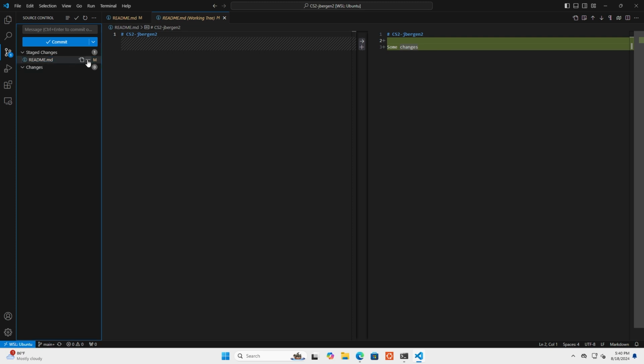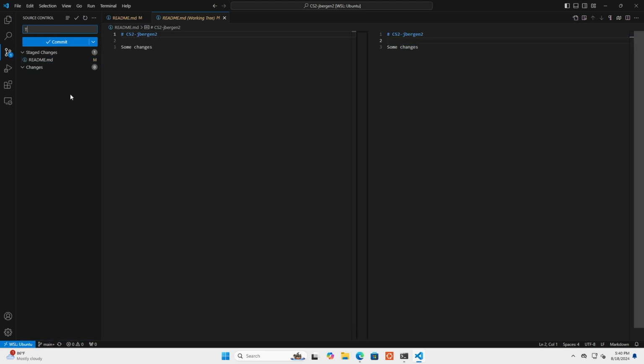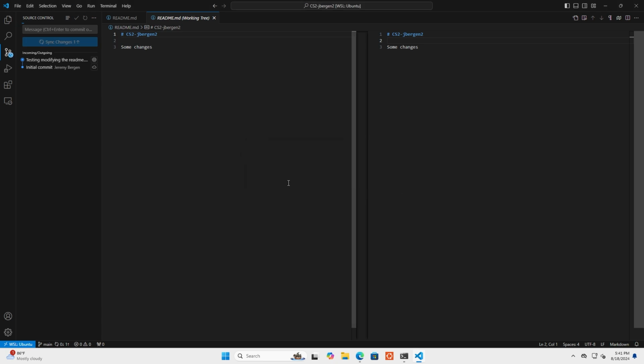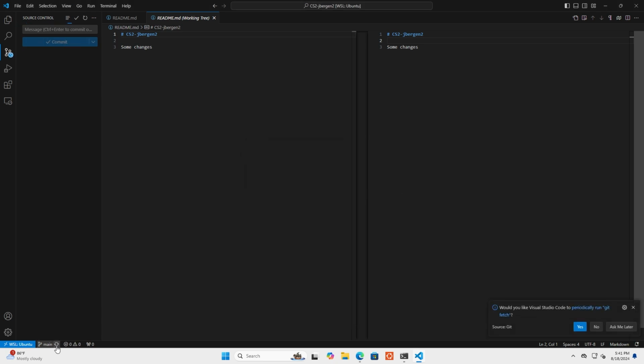So we can go ahead and stage those changes. We could type a message here. Testing, modifying the readme.md. And then you can click to commit. And so now we have one commit which has not been pushed up to our GitHub repository. And we can click sync changes, as it will push and pull. You can click OK, don't show again. I'll just go ahead and hit click OK for right now. And you'll see that it's spinning down there.